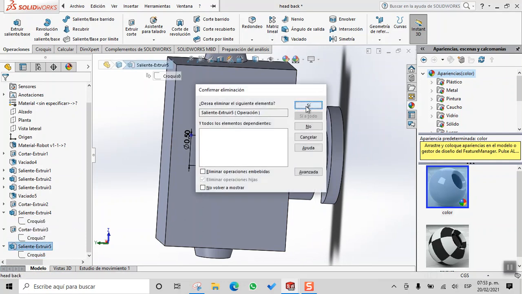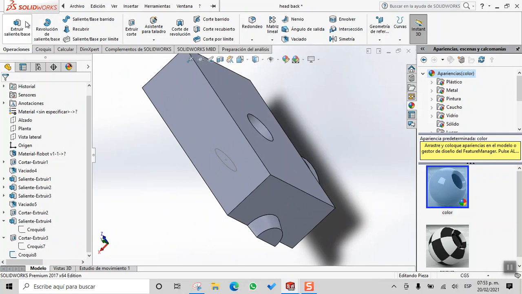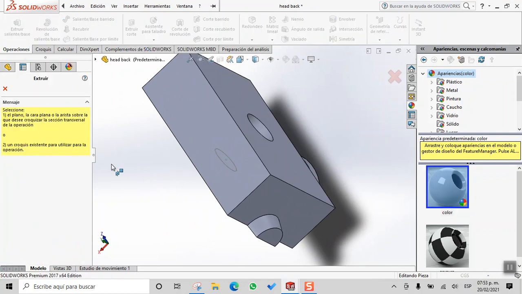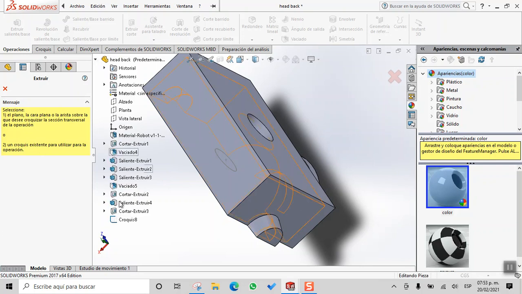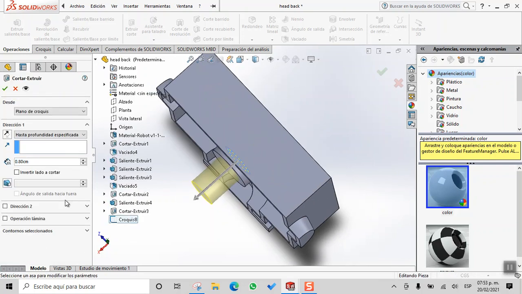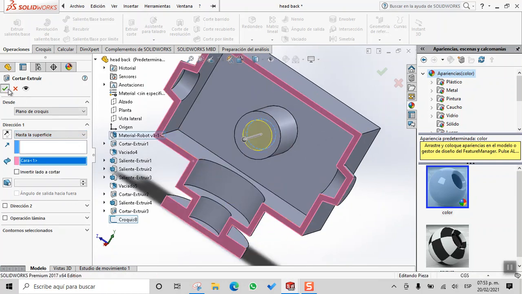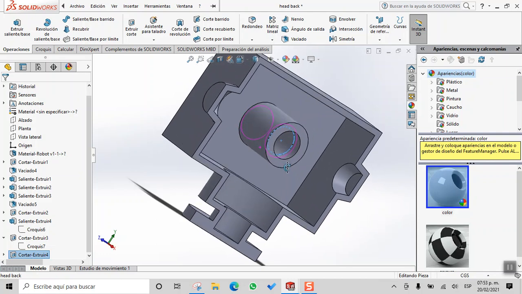Let's remove it and create. Oh, maybe I used the regular extrude, and what I wanted to do was to use cut extrusion. Maybe that was it. And up to a surface. This one. Now there you go.